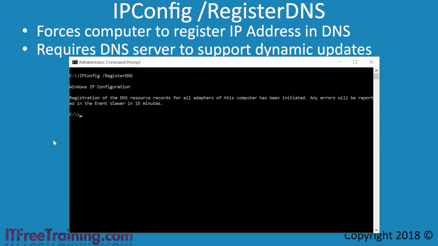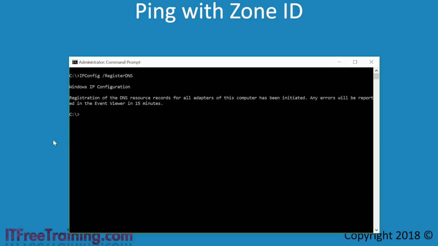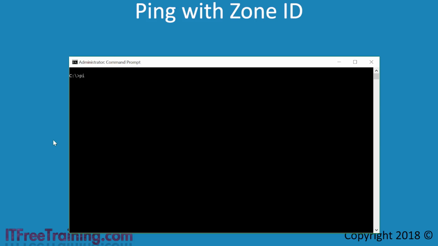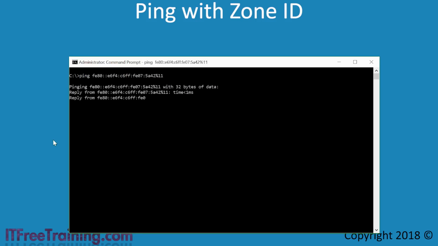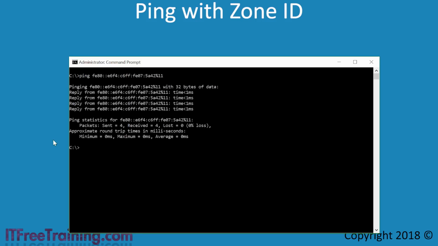The next tool I will look at is the ping command. The ping command will send an ICMP message to another node, and the other node will send an ICMP message back.